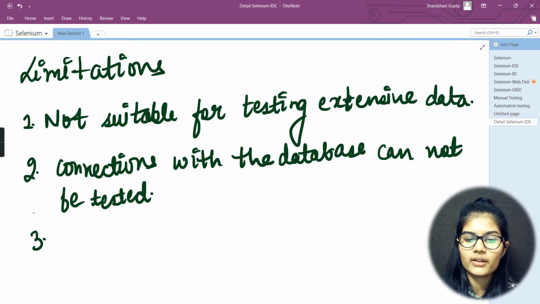And the next limitation is that there is no feature available for generating result reports. So you can't generate result reports as well, because there is no such feature present for generating the result reports. So these are some limitations we have here for the Selenium IDE as well, right?